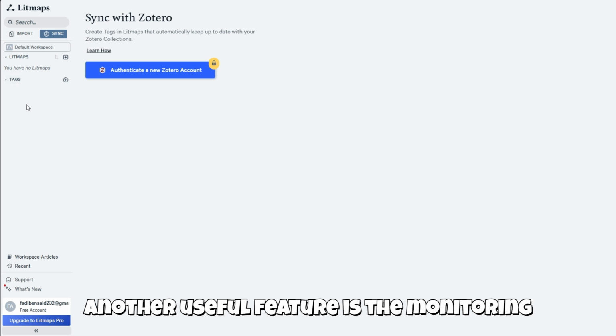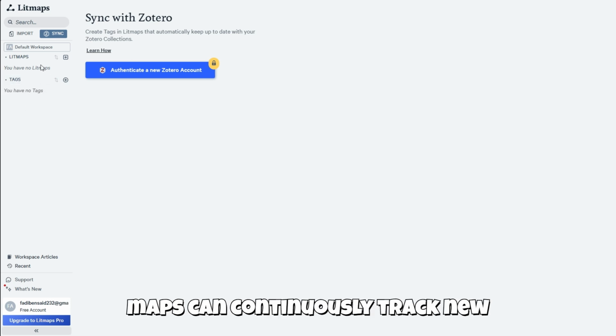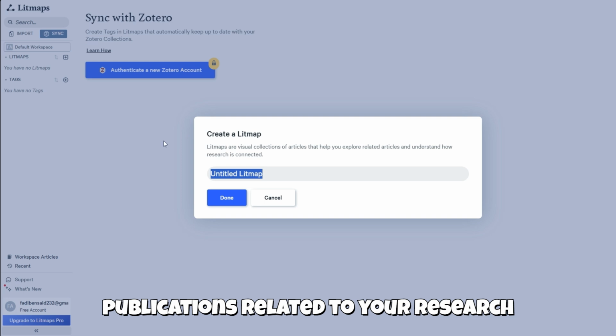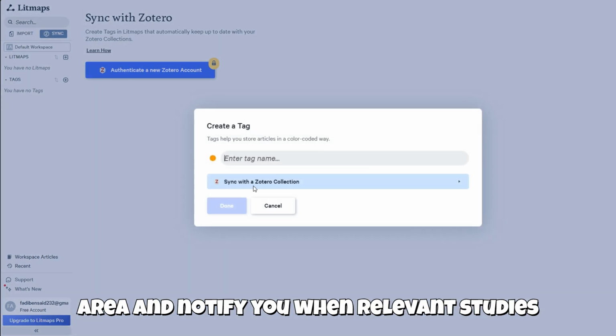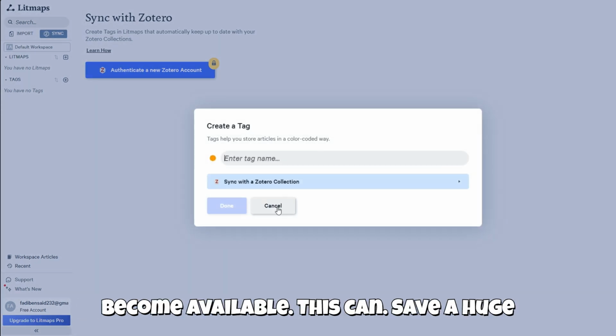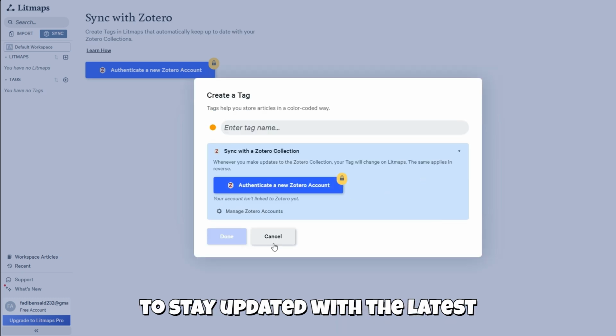Another useful feature is the monitoring system. Once your map is created, Litmaps can continuously track new publications related to your research area and notify you when relevant studies become available. This can save a huge amount of time for researchers who need to stay updated with the latest developments in their field.